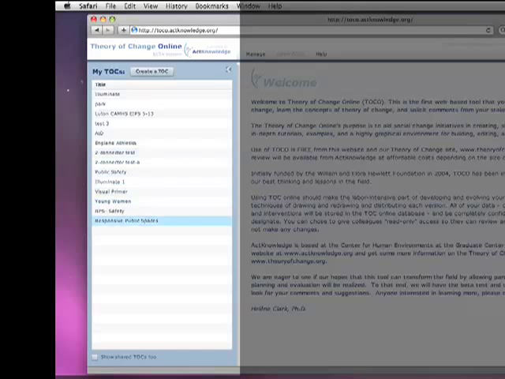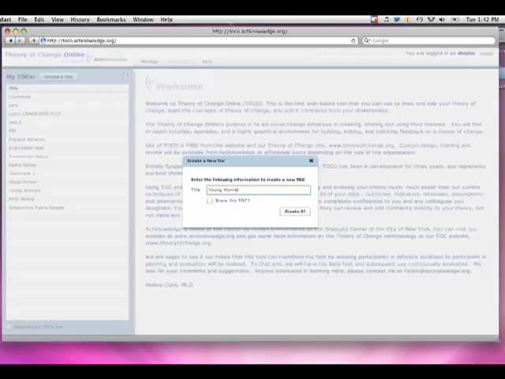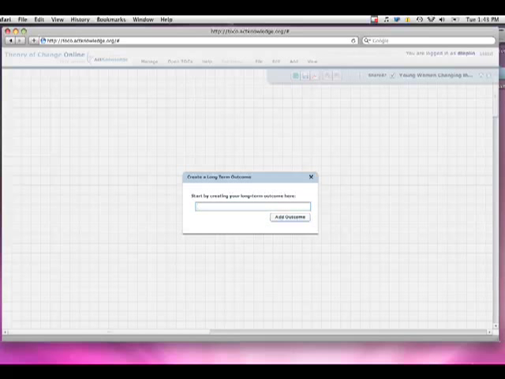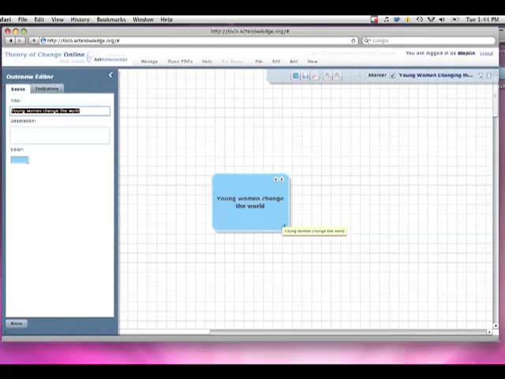Here you can see a directory of all the theories of change you have created. Here you can create a new TOC, and you have the option to share it with other users around the world, or keep it private. In most cases, you'll have already developed a long-term goal with your group. Here, you can enter it into the TOC and provide a starting point for your map.